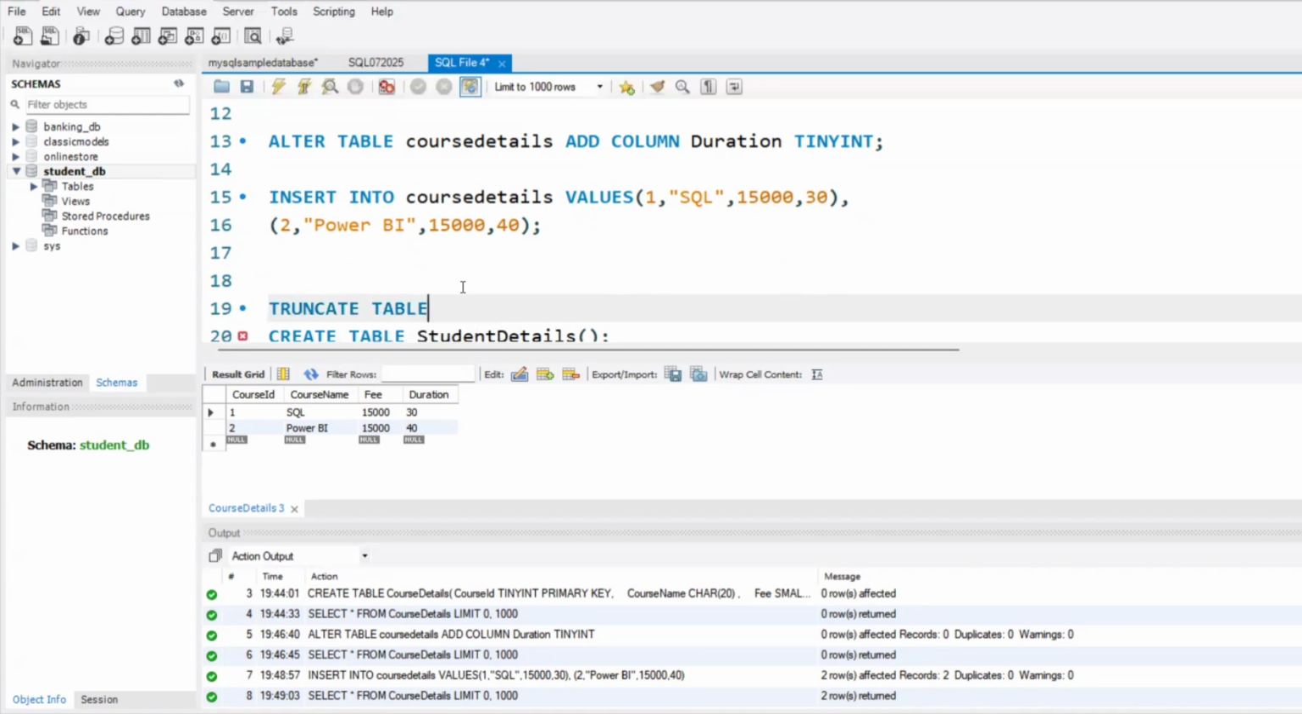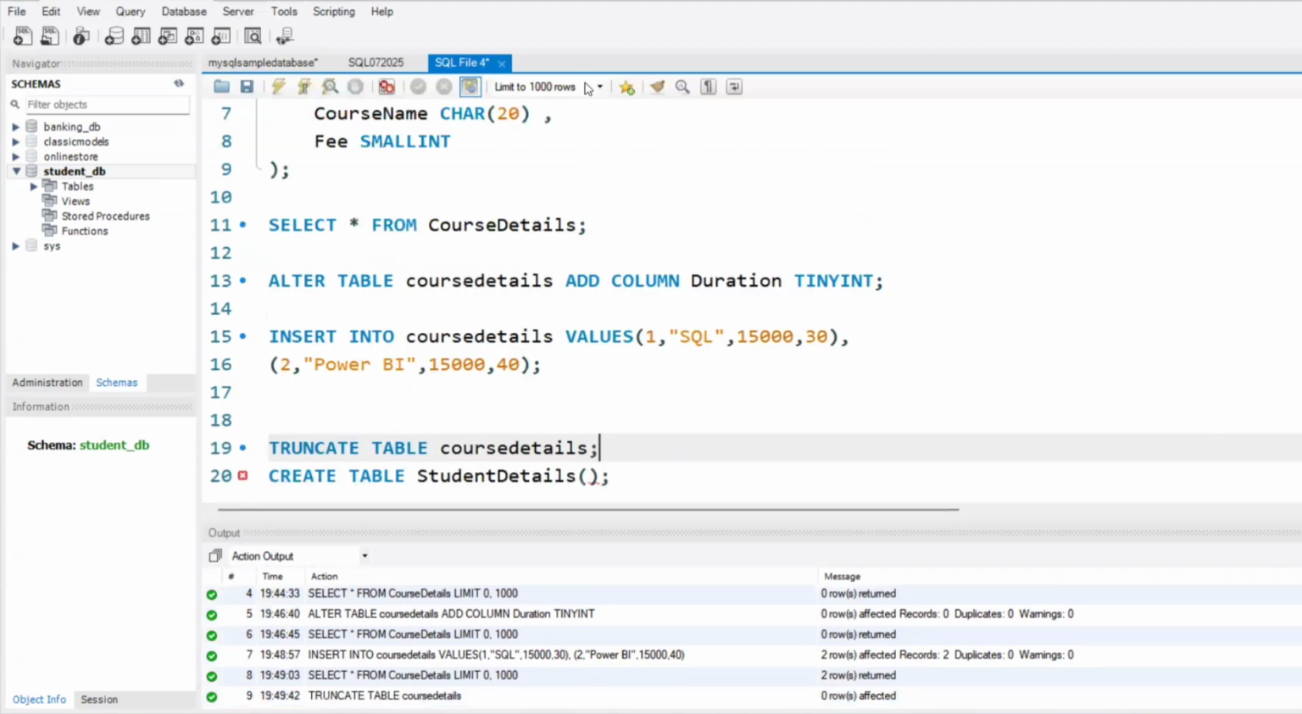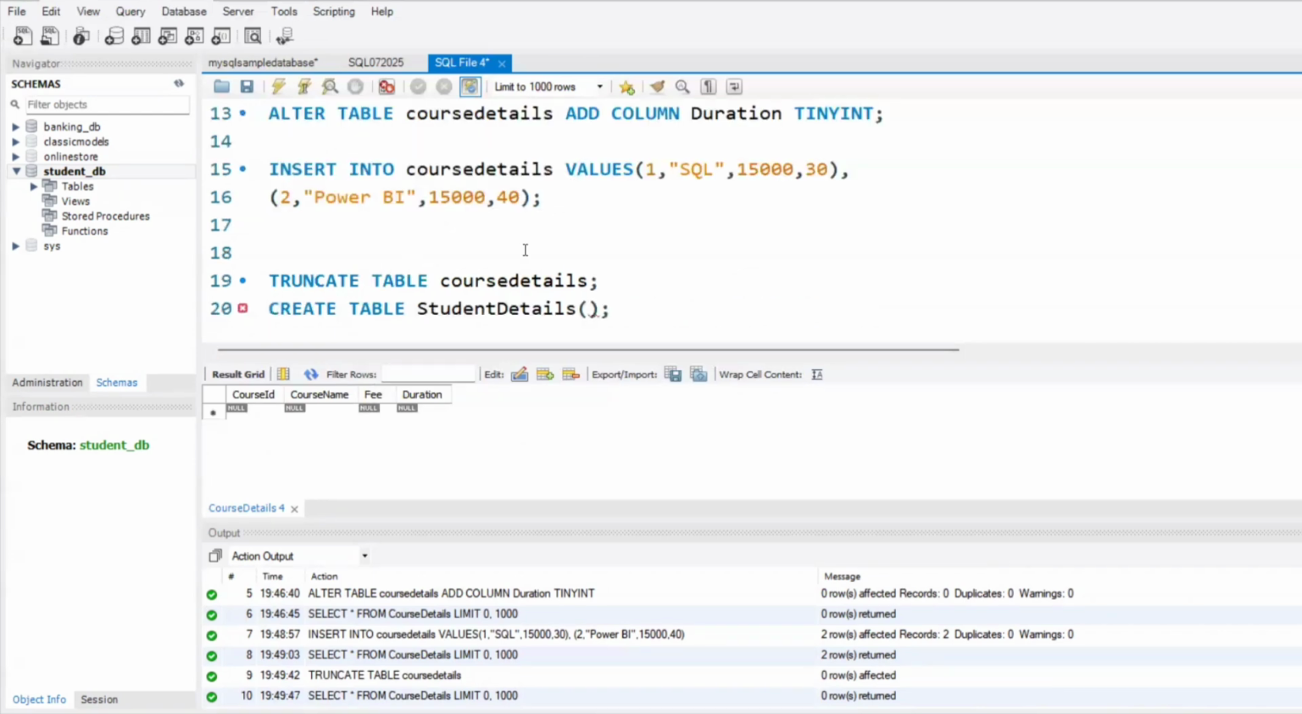Truncate table. If you provide truncate table name, it will remove all the values present in the table. If we execute select star from course details again, both the records which were inserted will be removed at the same time in a single step.